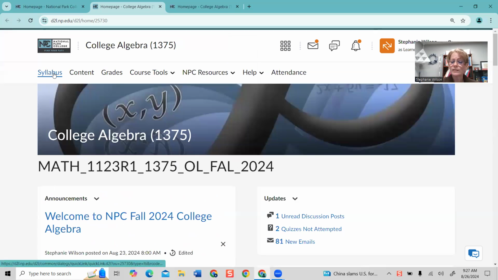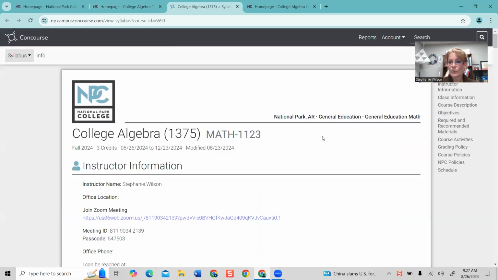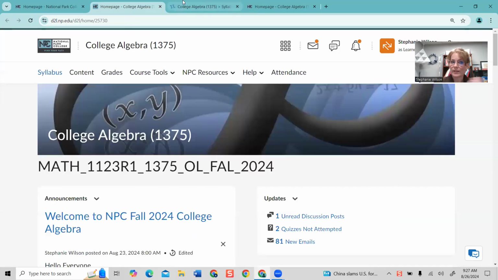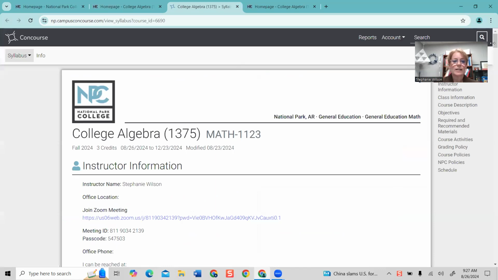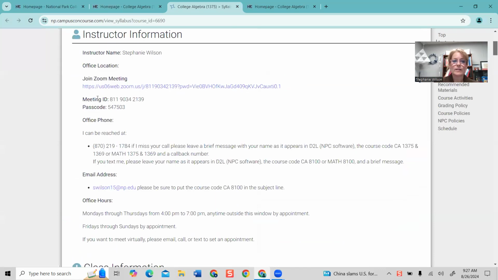I would like for you to click on syllabus. Now, if you hold the control key down and you click on it, it'll open it in a new page and you don't lose this page, okay? So we open it. It's got my information. Here's my office location. It's going to be through Zoom. So we're going to meet by appointment. So please just email me or reach out to me by phone.